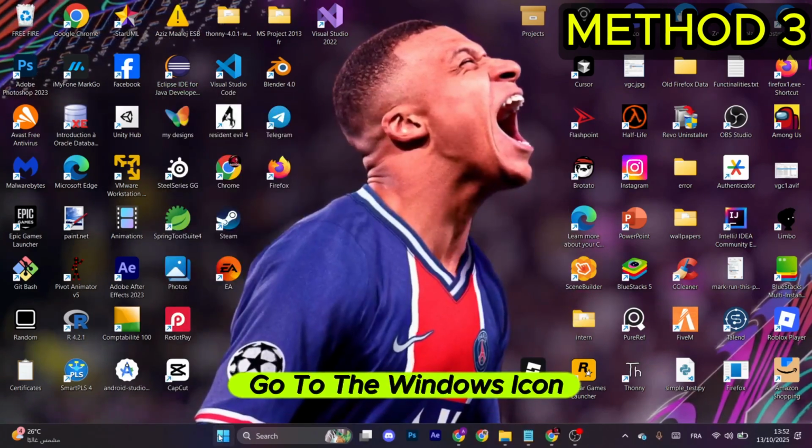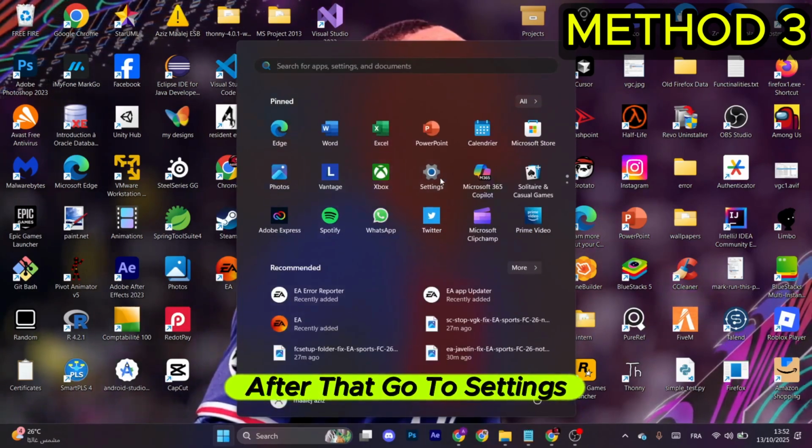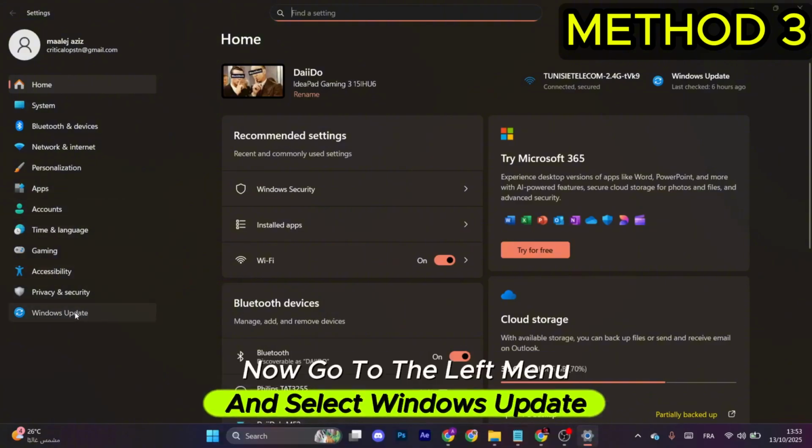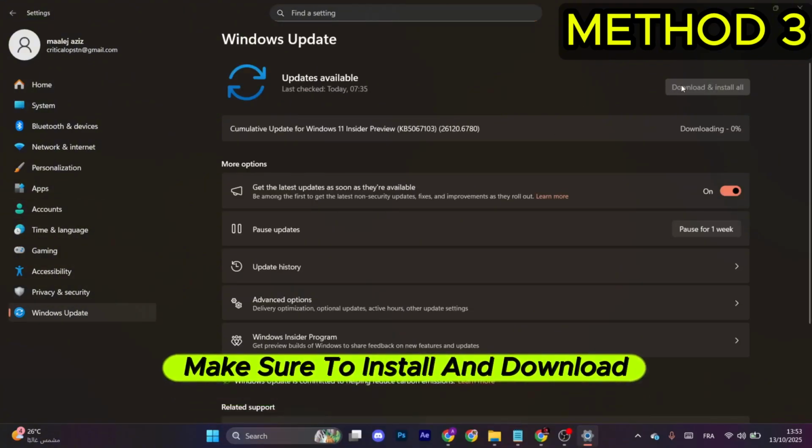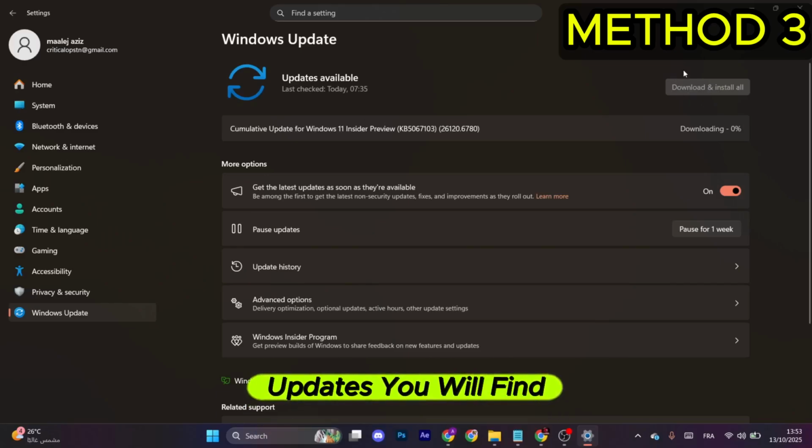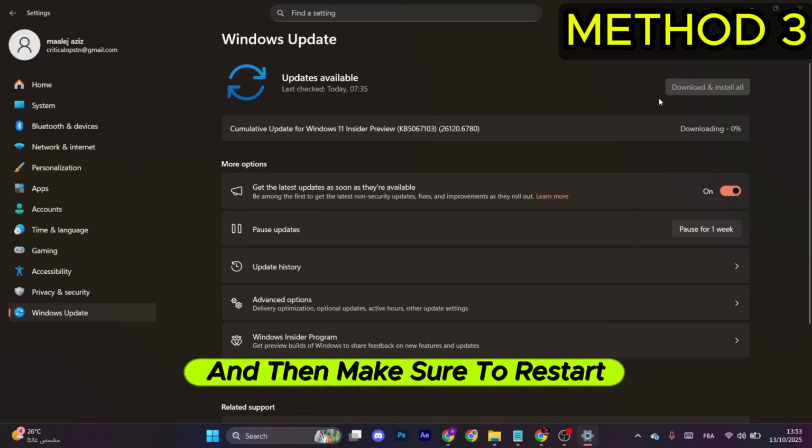For the next method, go to the Windows icon. After that, go to settings. Now go to the left menu and select Windows update. After that, make sure to install and download the latest available updates you will find. Just wait for the process to finish, and then make sure to restart your computer.